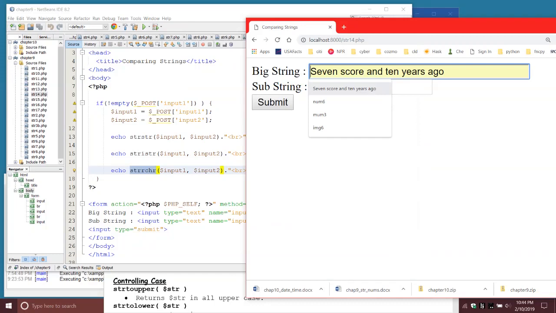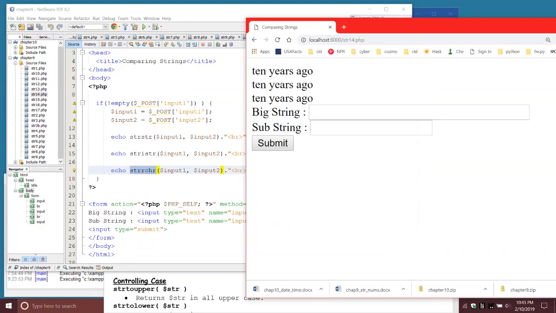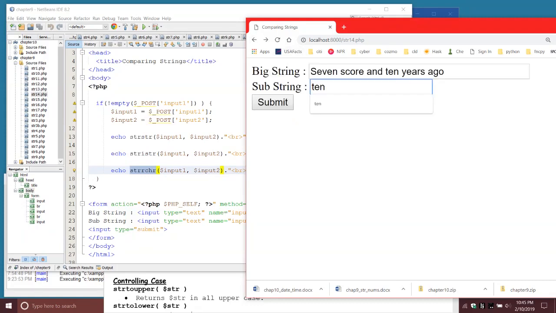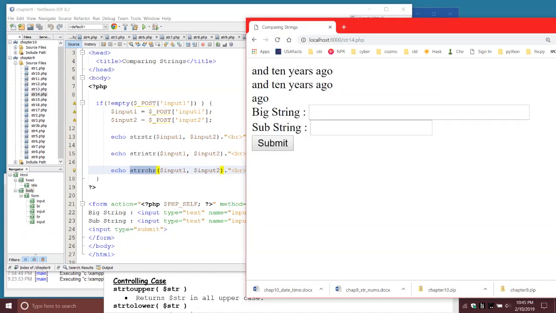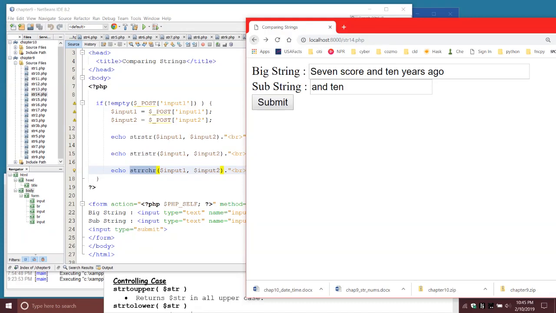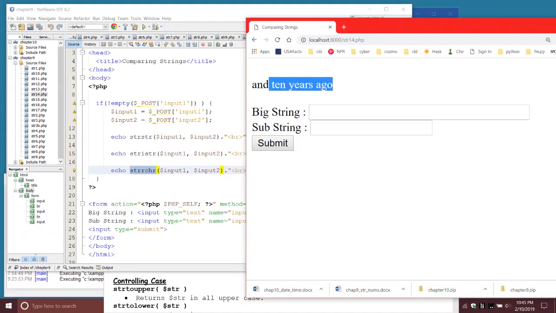And we'll try 7 score and 10 years ago. And I'll try entering 10. It started from 10, as you can see. I entered 7 score and 10 years ago, and it went from 10 years ago and onward. If I take that back again and try and 10, it'll start there and go to the end of the string. And we can also make it case insensitive. So I could make this a capital A here, and that would work the same way, but only for the case insensitive one.